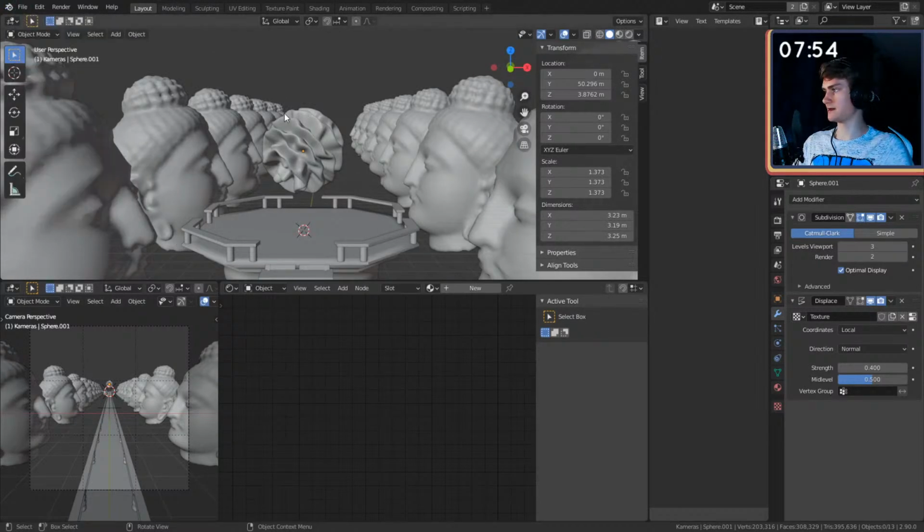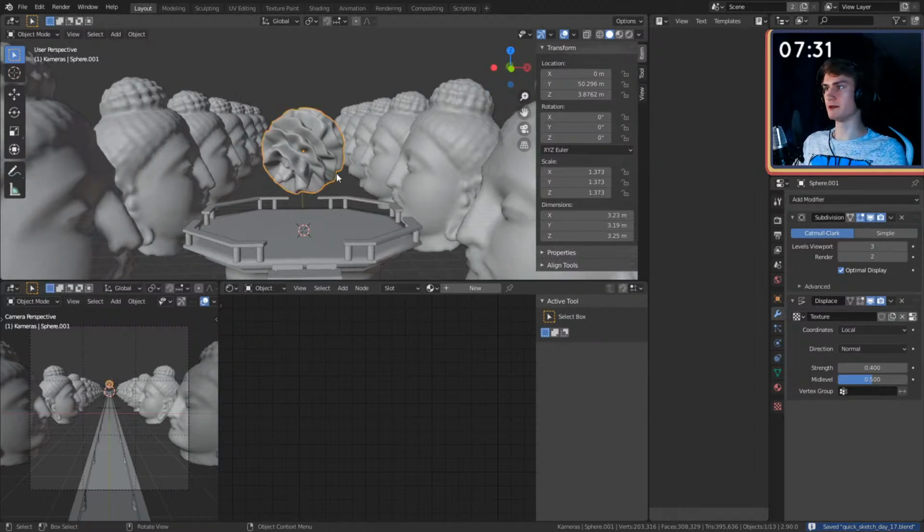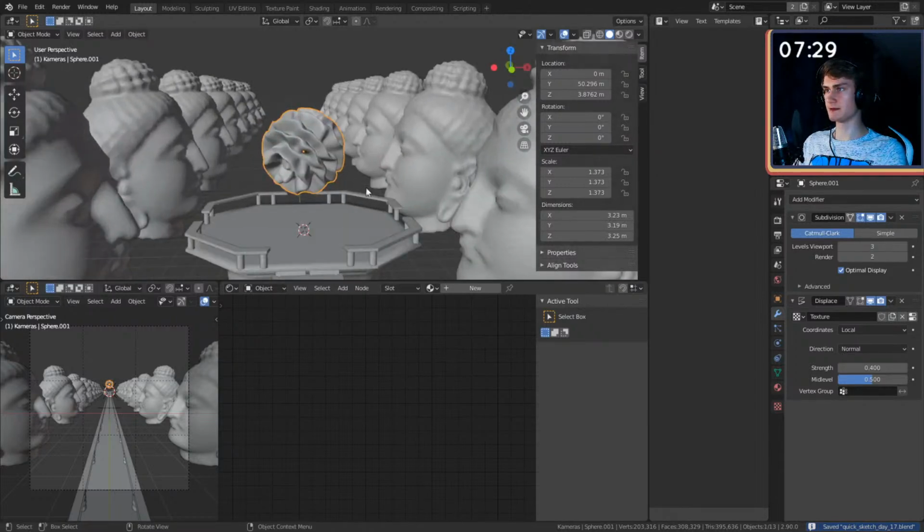8 minutes left. Quick sketches, quick sketch. Day 17. Hell yeah, put that in there. Day 17, save it. Okay, now we can go in here and change some materials.